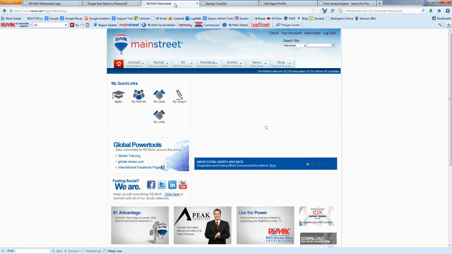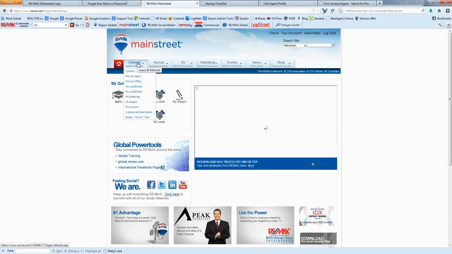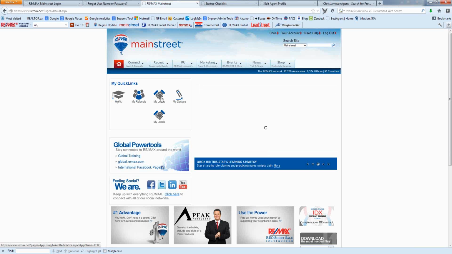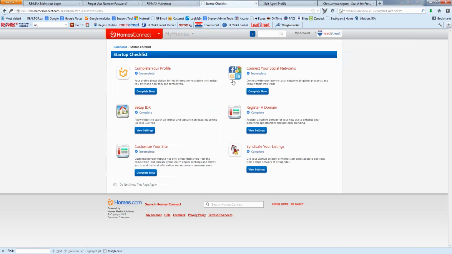Once you get in, you're going to land on the home page of Main Street. Looks like this. And we're going to access the new LeadStreet the same way that we access the old LeadStreet, which is by either clicking on My Leads under Quick Links or by hovering over the Connect tab and clicking on My LeadStreet. Personally, I prefer the Quick Links. It's easy. After clicking the My Leads link here, the next page that you land on will look like this. And this is the new system here.